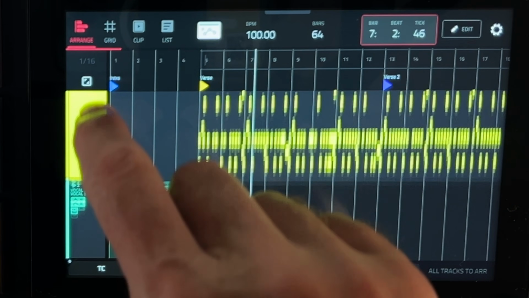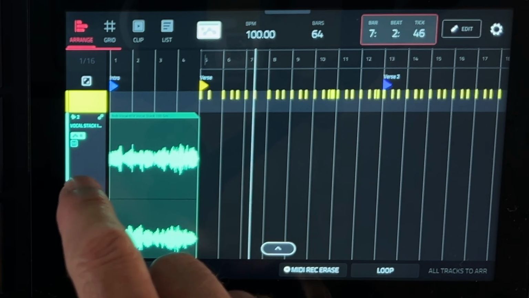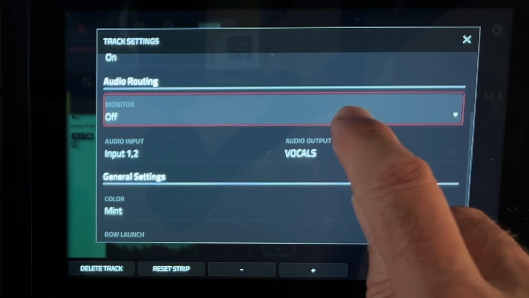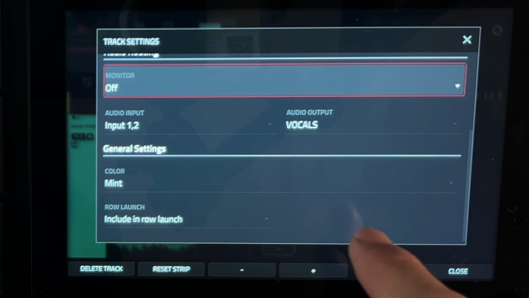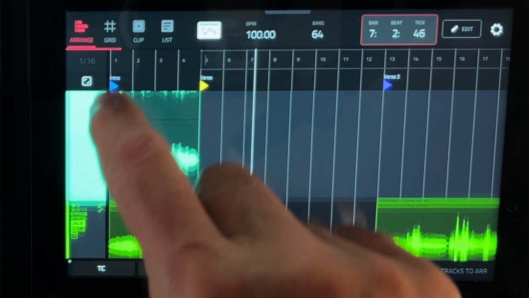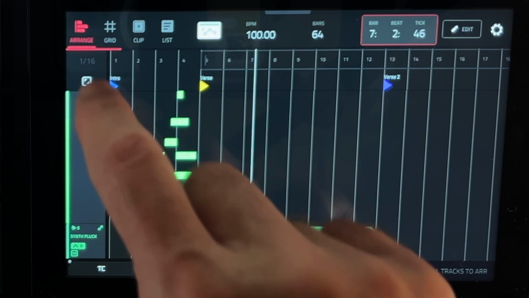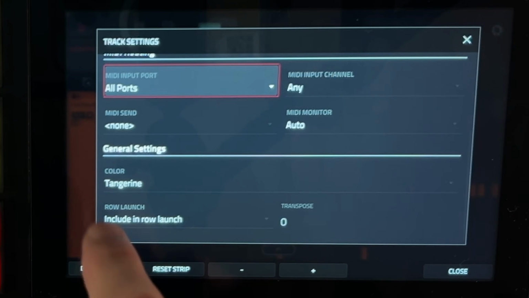I don't know if it's any different for an audio track. Let's do that. Double tap. So you've got the track name, the monitoring. There's obviously no MIDI settings. Let's go to a key group track. This one here, double tap.